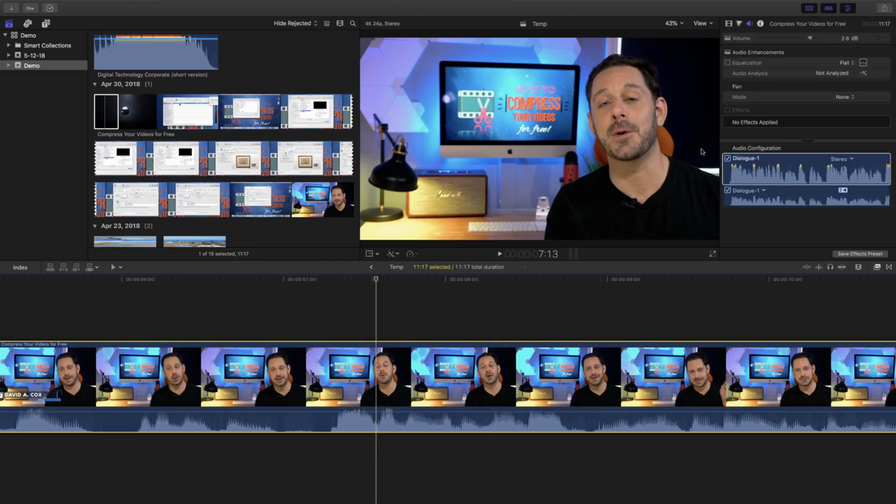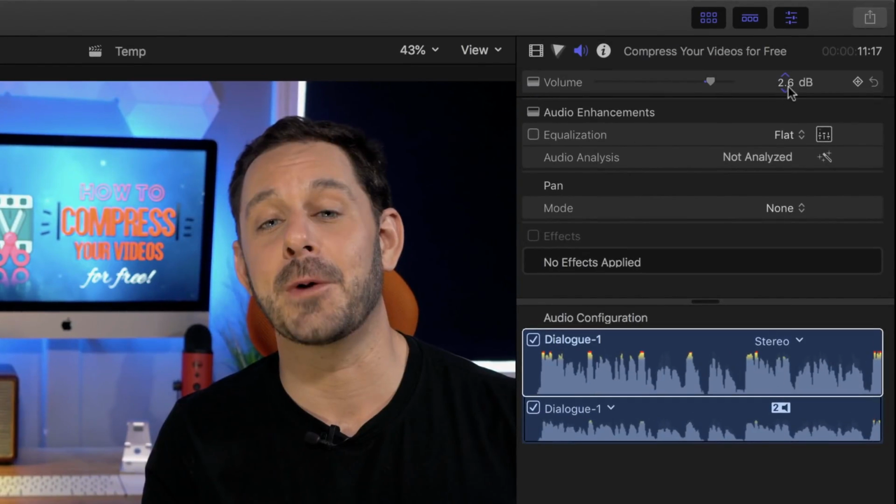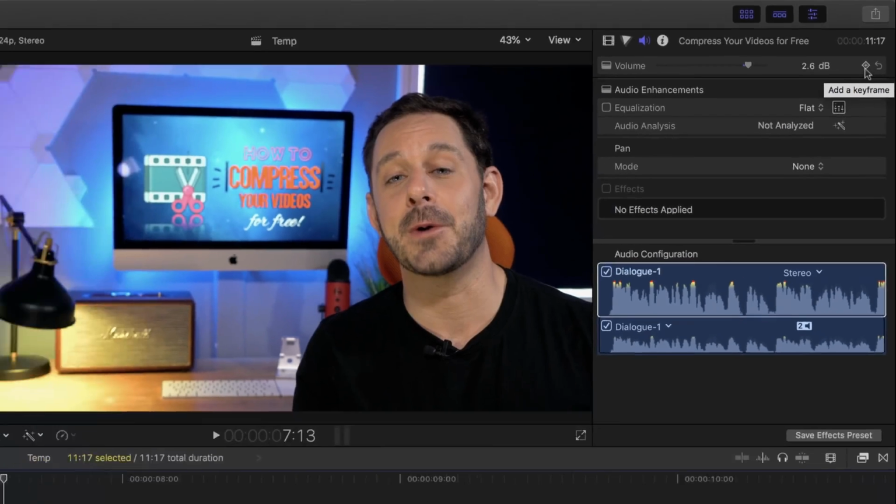We're going to go up here to the inspector, and you'll notice if I put my cursor over this area, like if I take it away, it disappears. You see that little diamond icon right there? That is the keyframe. I'm going to give you the instructions for how to do this first, and then I'm going to do it with you because it can be a little confusing.